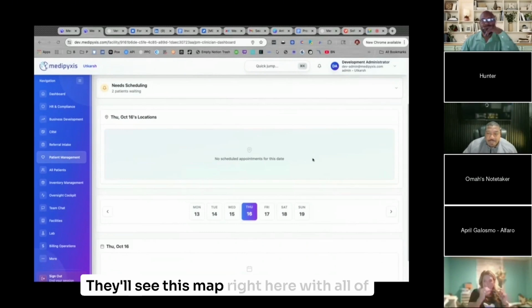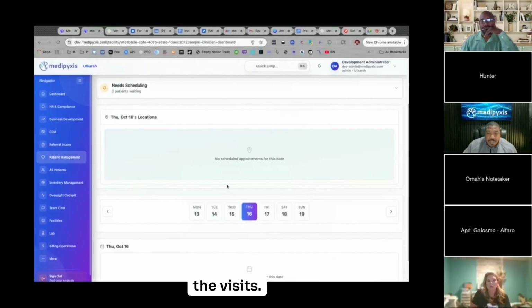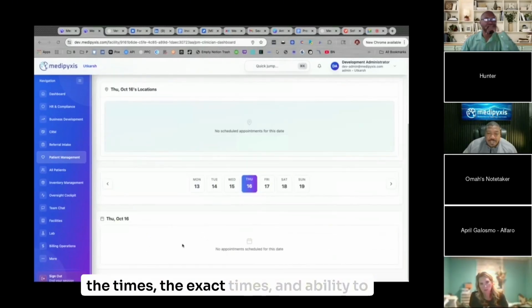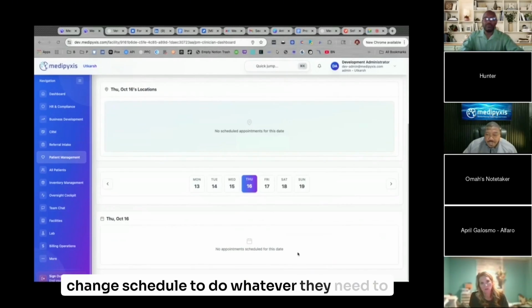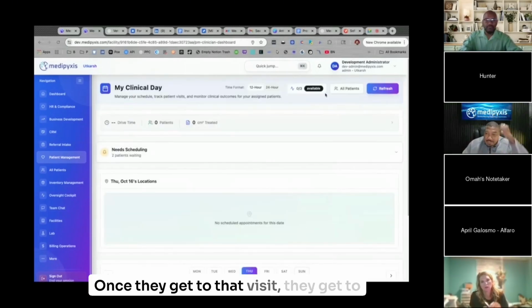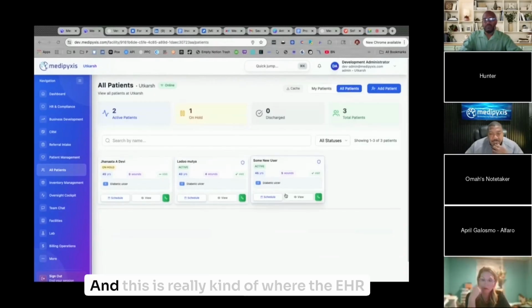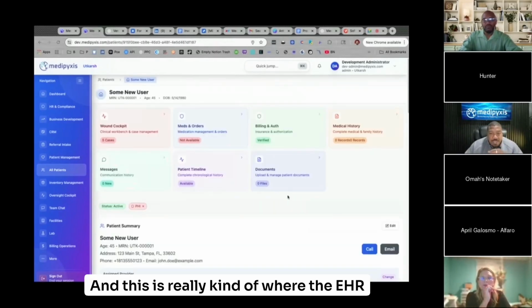They'll see this map right here with all of the visits, and then down here they'll have the names, the times, the exact times, and the ability to change the schedule, to do whatever they need to do down here. Once they get to that visit, they get to what's called our all patients or patient area, and this is really where the EHR section is.